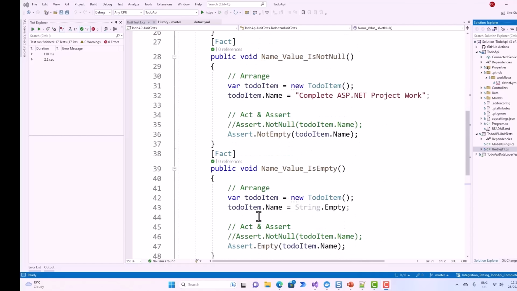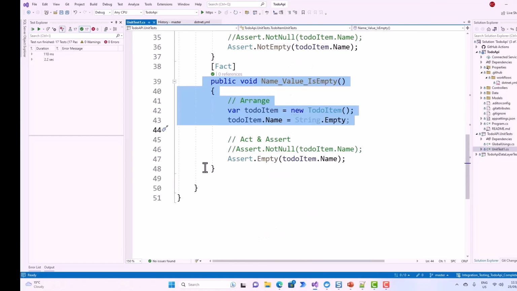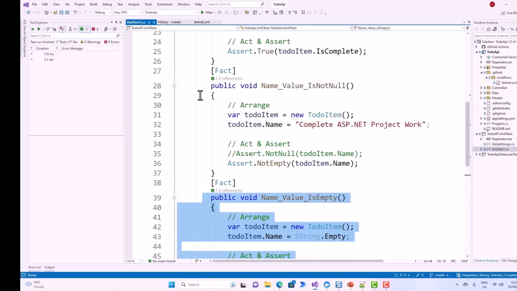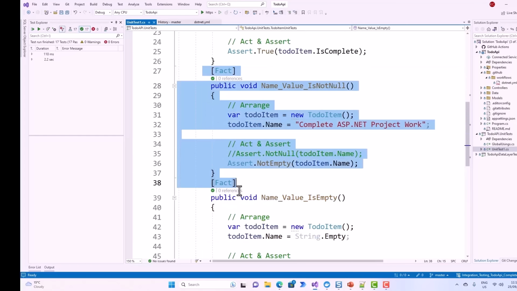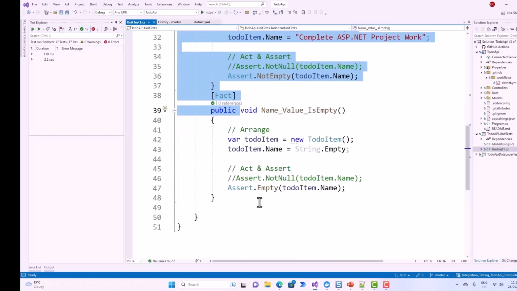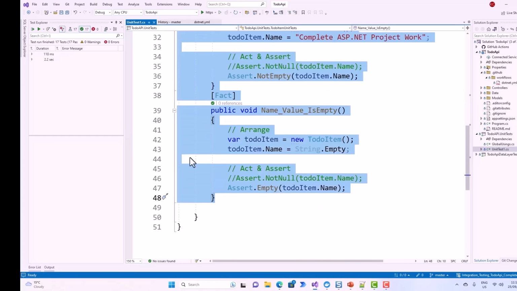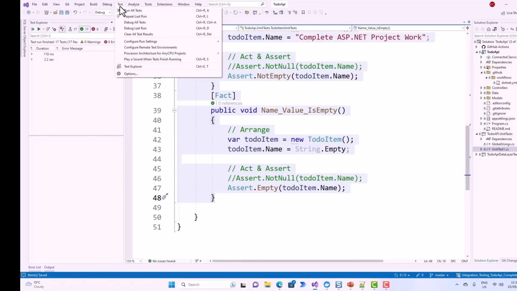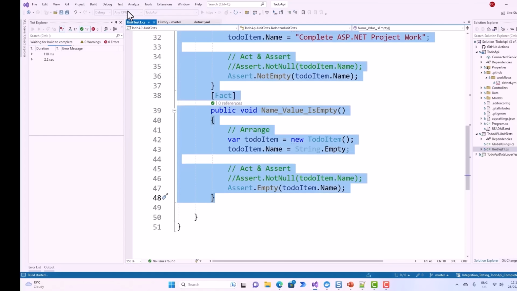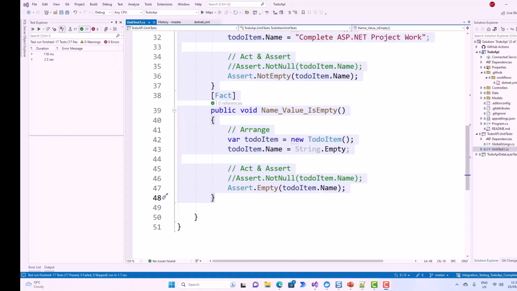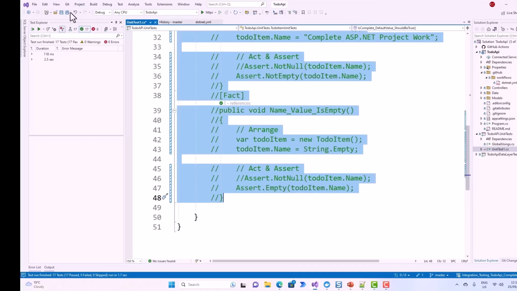So let's comment out one of them, or just both of the last 2 tests: name value is not null and name value is empty. Then just save it and test it again, run all tests. First, before testing, I'll have to actually comment them out, to make sense.